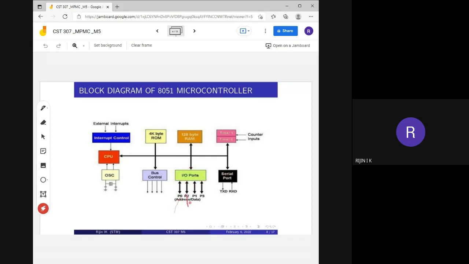Each port has a size of 8 bits, not 4 bits. 4 ports, 8 bits each, total 32. P0 is an 8-bit port, P1 is also 8-bit, P2 is also 8-bit and P3 is also 8-bit. A total of 4 ports are there for transferring address and data. We will explain in detail how address and data are sent.